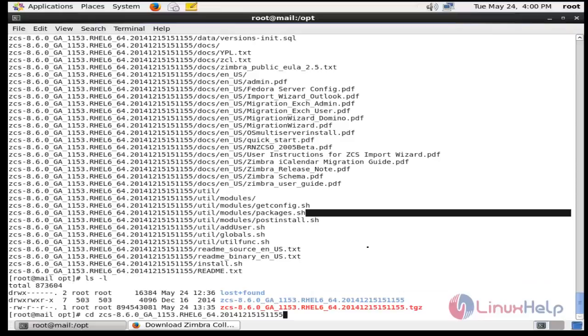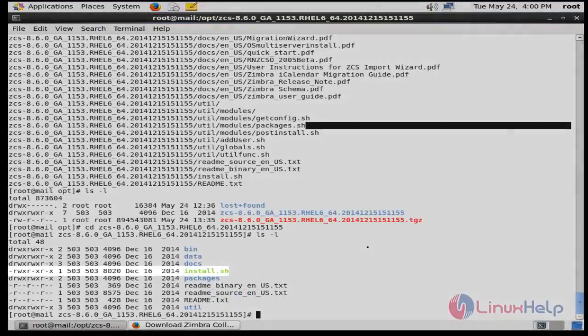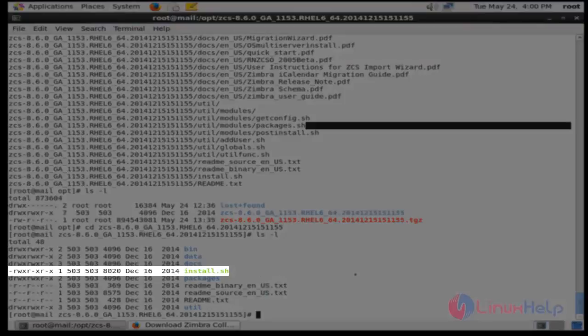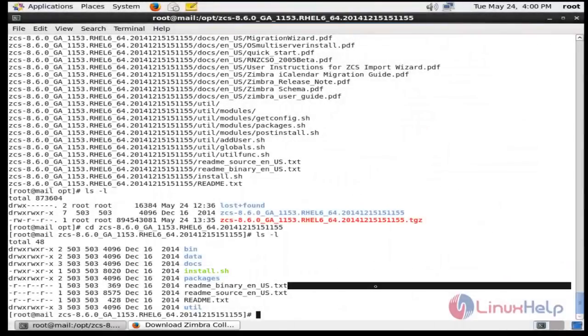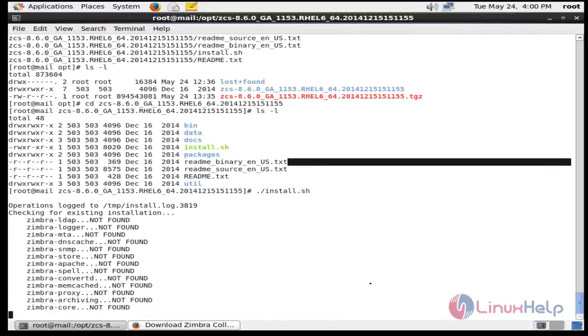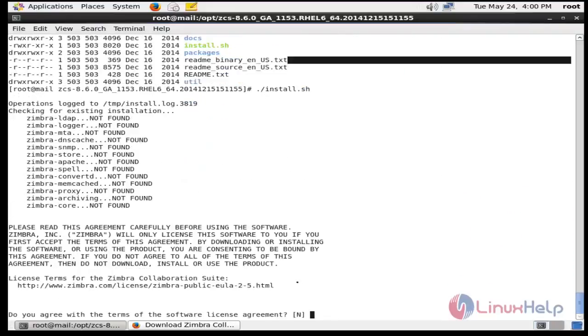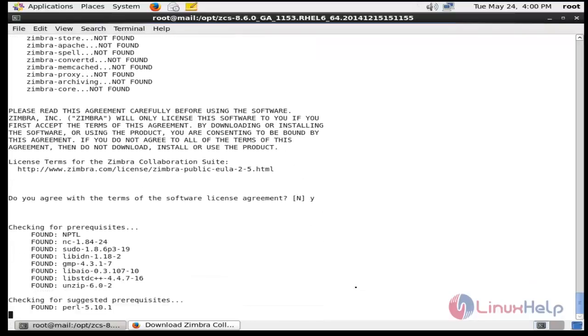Go inside that folder. There you can see the install.sh script. In case this script is not in executable mode, you can change that script to executable mode and now run that script. At first it will ask for the license agreement. Just give yes and enter.